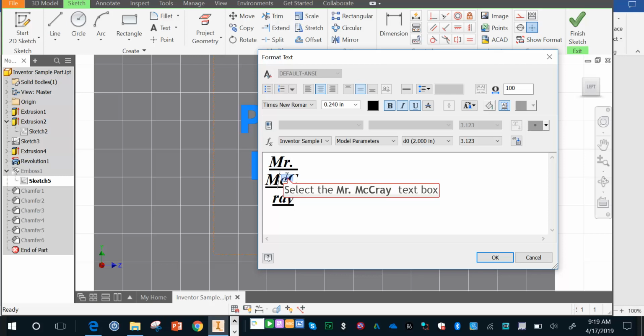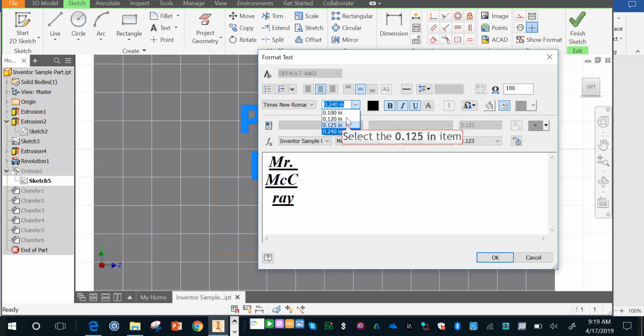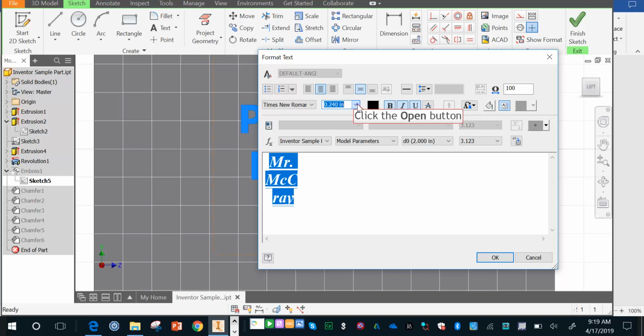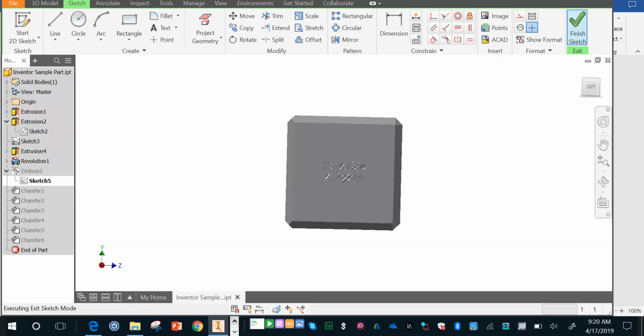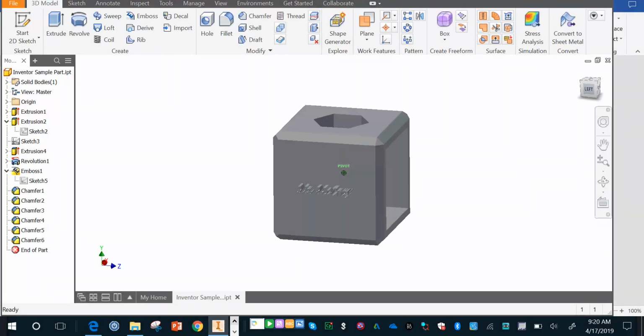Now, if you make it too large, it won't fit on the shape. So I'm going to go ahead and revert mine back. I'm going to select OK. You'll see that the text has changed. Now I'm going to go ahead and hit Finish Sketch. As soon as I do that, the actual text will change from Parkville Nights to your name.